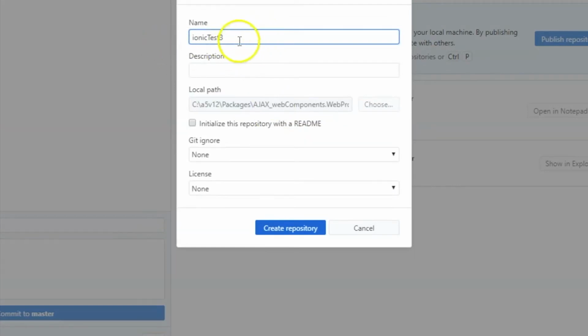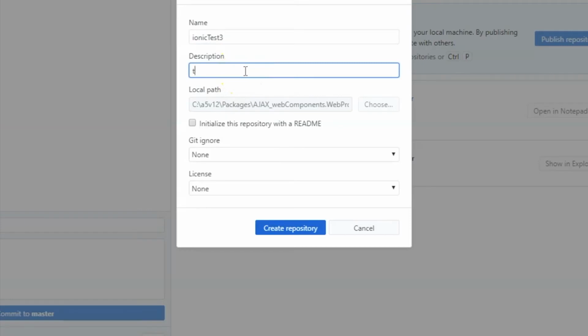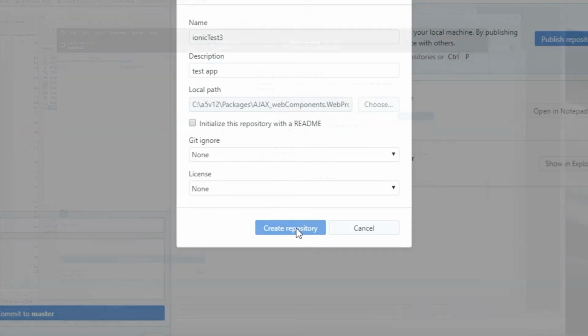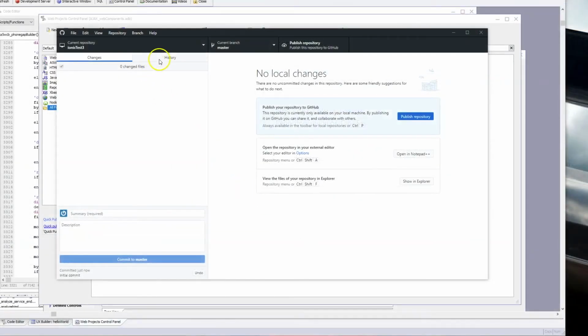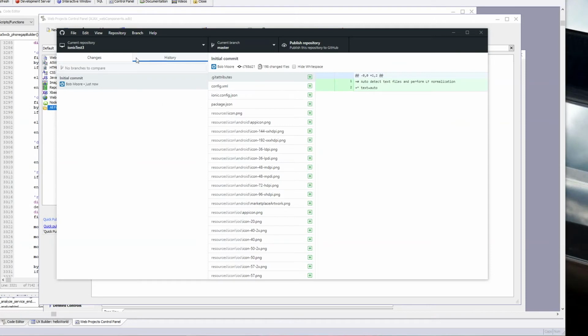This is the name of the repo, and you could put a description in here. We'll just say test app, and our local path is already defined. And you can just say create repository. That's now done, and you'll see in history everything that's done with the initial commit. And at this point, it hasn't been published to a repository on GitHub. So that's what you need to do in order to work with Ionic's AppFlow.